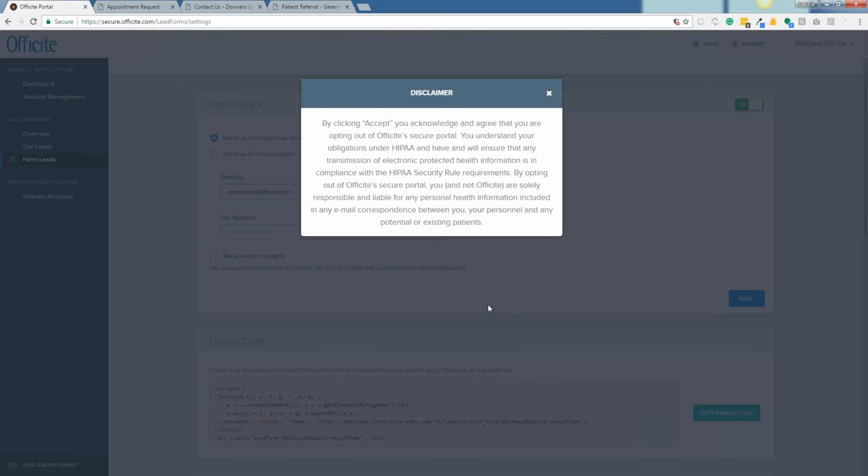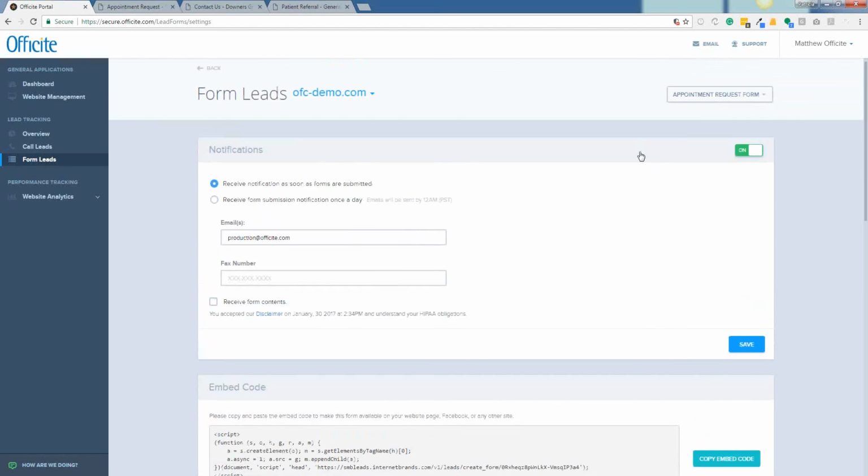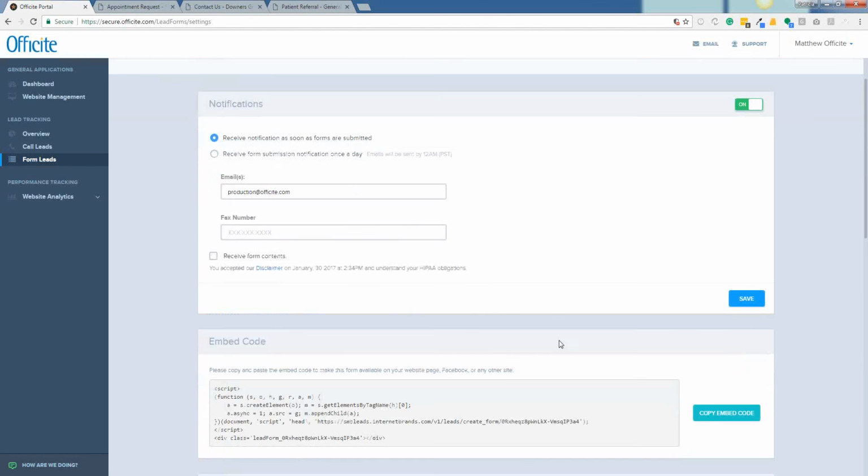When you log in to accept this disclaimer, there will be a button located under the disclaimer for you to click Accept. Once you've accepted, you can check and uncheck this button as many times as you'd like. For each form, you do have to go through each form and select this button. Remember to click Save after any changes to save the option to receive the form content.